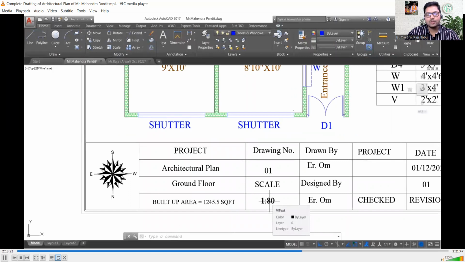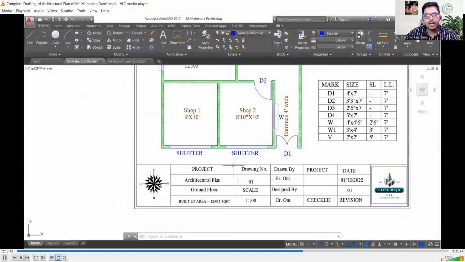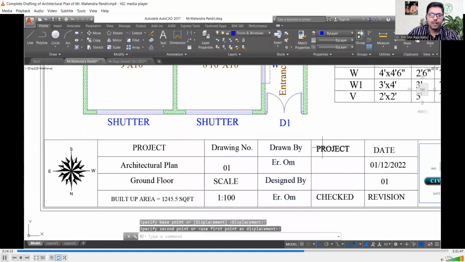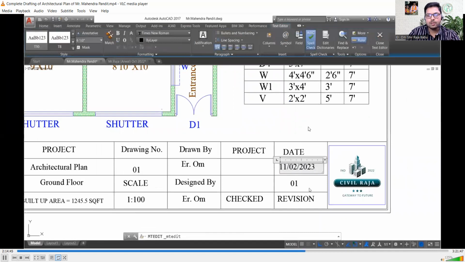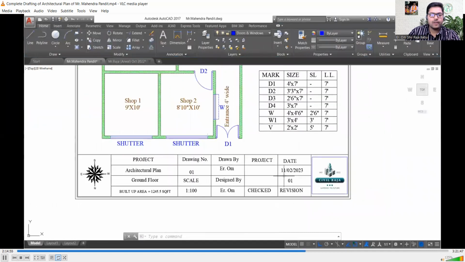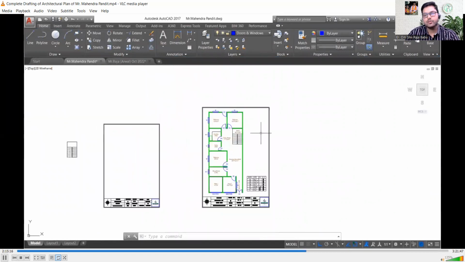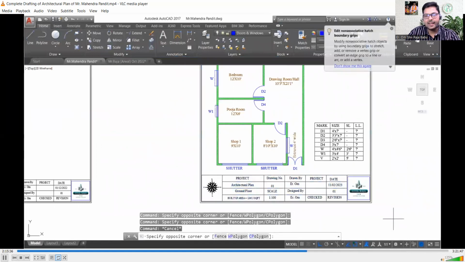Now I need to just mention the scale. If you do not know the scale exactly, you can also use NTS, that is not to scale. And if you know the scale, as per my knowledge, this scale is 1:100. That means whatever is written over here as 1 unit will be 100 times larger on the ground. That is what scale exactly means.